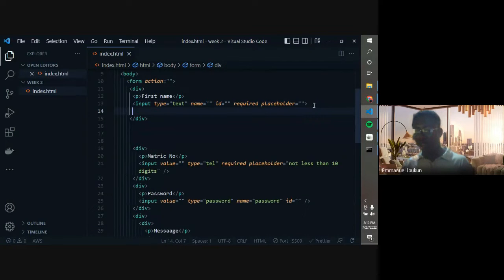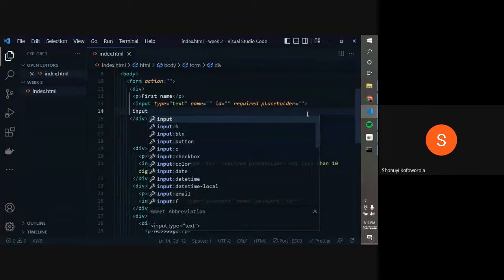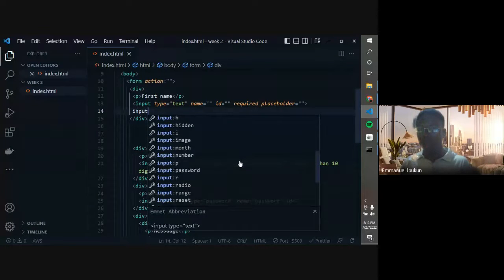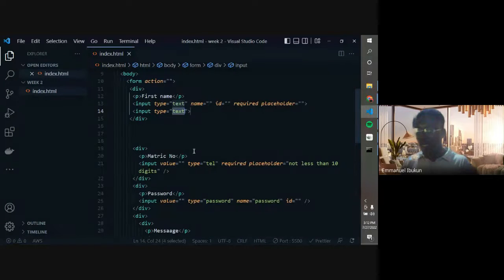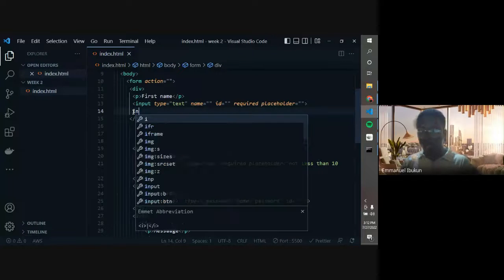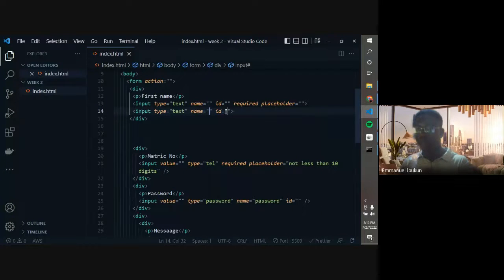Okay, I think the problem you're having there is that when you type input, the options usually come outside. So if you just select input on its own, the only thing you get is type. You don't get name, you don't get ID, or value or anything. But now that you specify, if I say input and then type text, I get name and ID by default with it. But like I said, these things are optional.